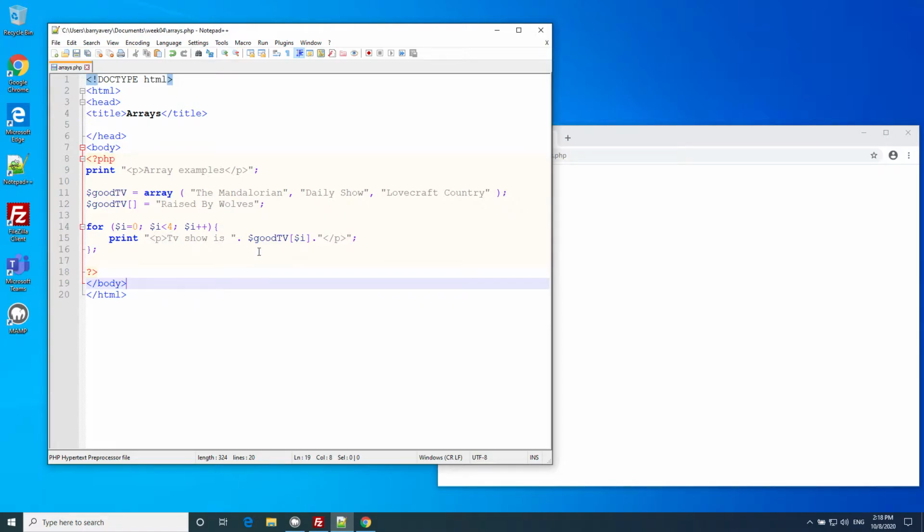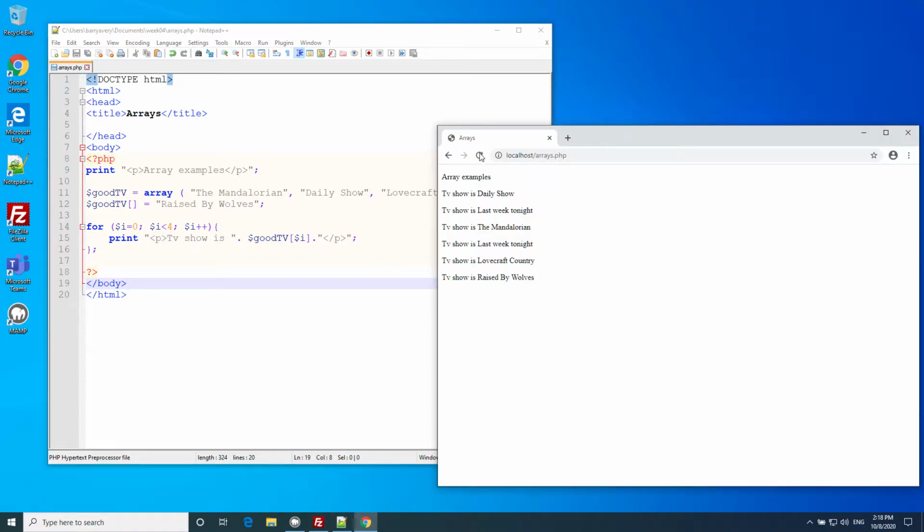So let's save that and let's try it out. Come over here, and there you go. We've got that effect that we were looking for. We can use the loop with our indexed array to print out all the values. Now obviously here I'm just printing the values out, but it could be something more complicated. We could be doing maths or something like that.